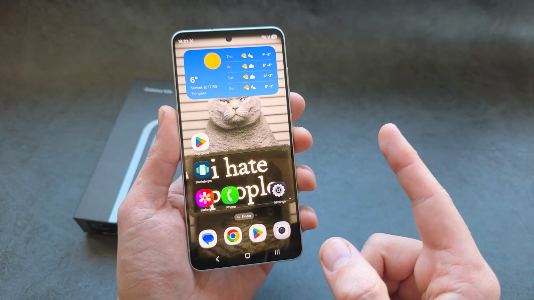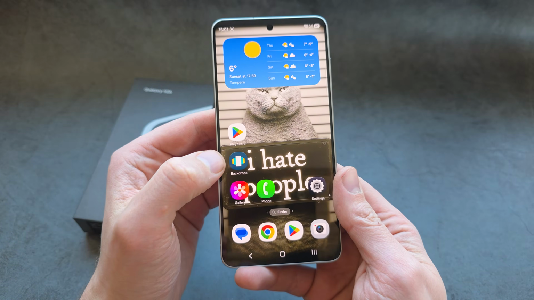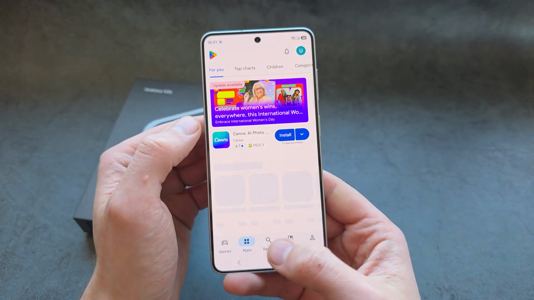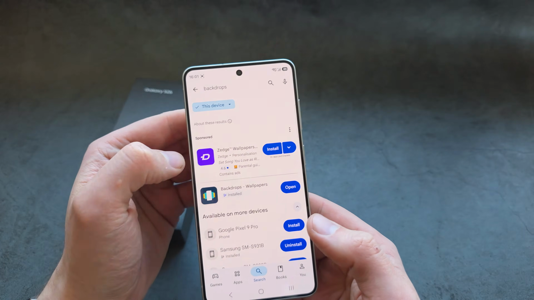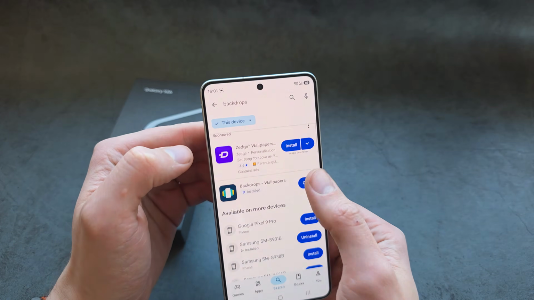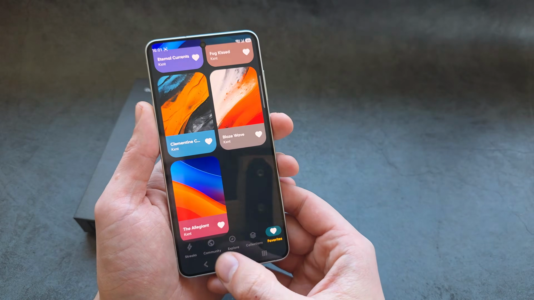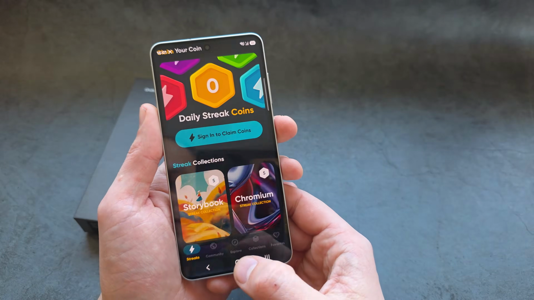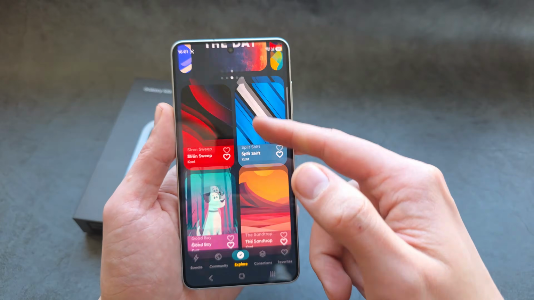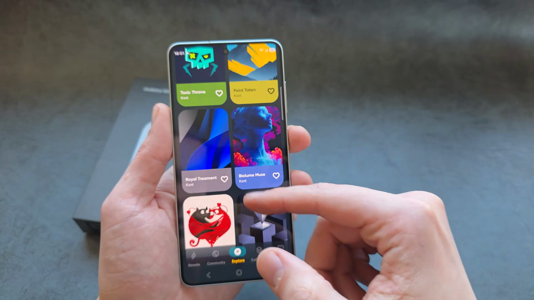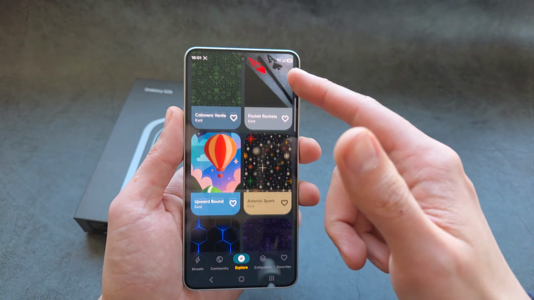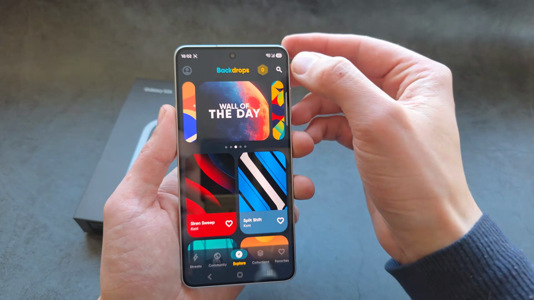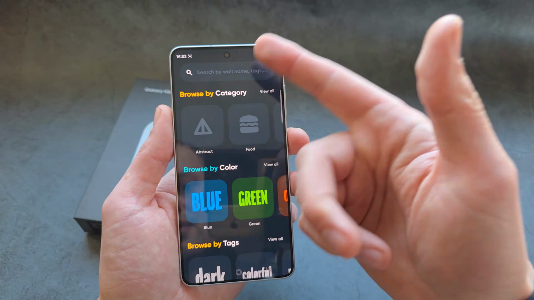Then also my personal choice, what I use, is this app called Backdrop. So if you go in the Play Store, this I found is a decent free app. So this one. For example, if you go over here to the Explore tab, you see you have actually way more high quality wallpapers here. Also you can search here for something.